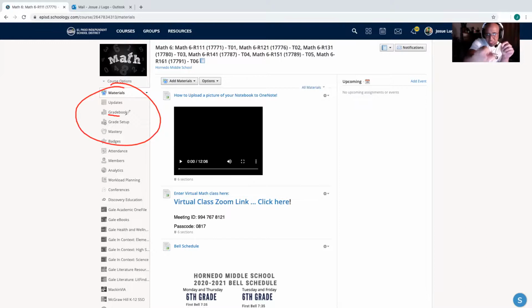And next to packet 1, you're going to see a list of all those assignments under gradebook. And then it's going to tell you the score that you got for each one of those assignments, or the highest score you got for those assignments. If you don't have a score next to that, that means that you haven't done it.